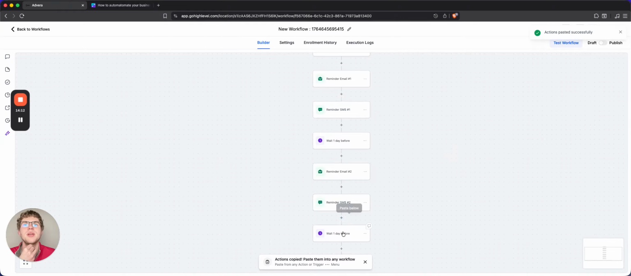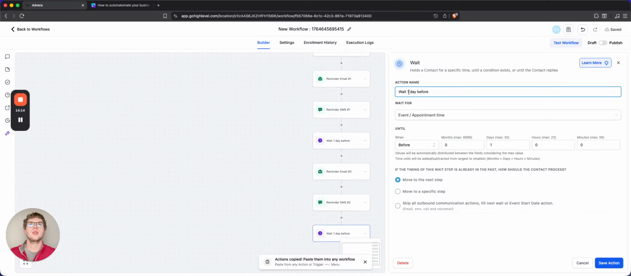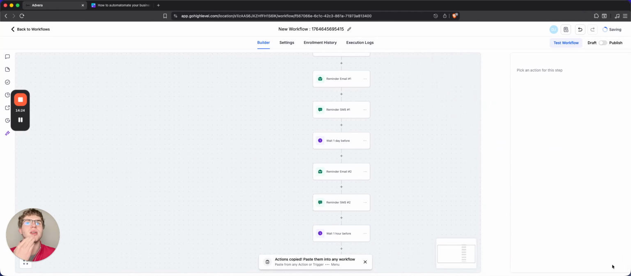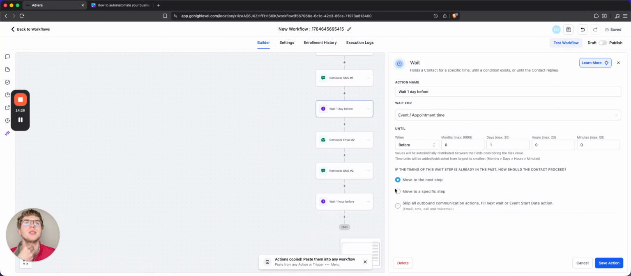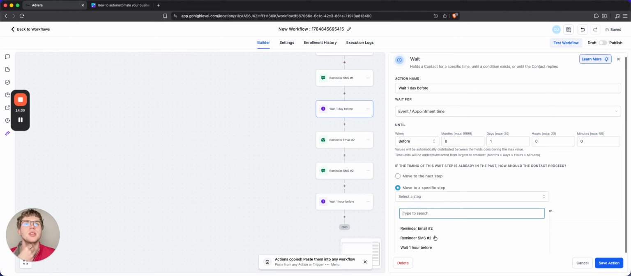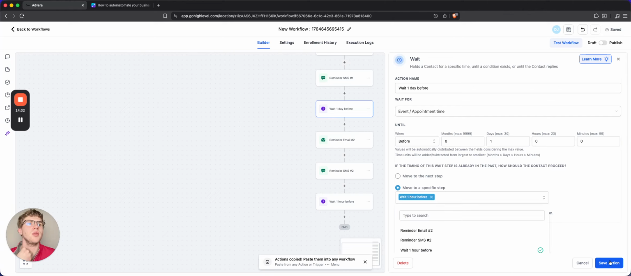Perfect. Now we're going to copy this wait step again. We're going to paste it here. And this will be the last one. We're going to do wait 1 hour before. So we're going to remove this and do 1 hour before the meeting. We're going to save this. And we're going to change this. Once again, move to a specific step.